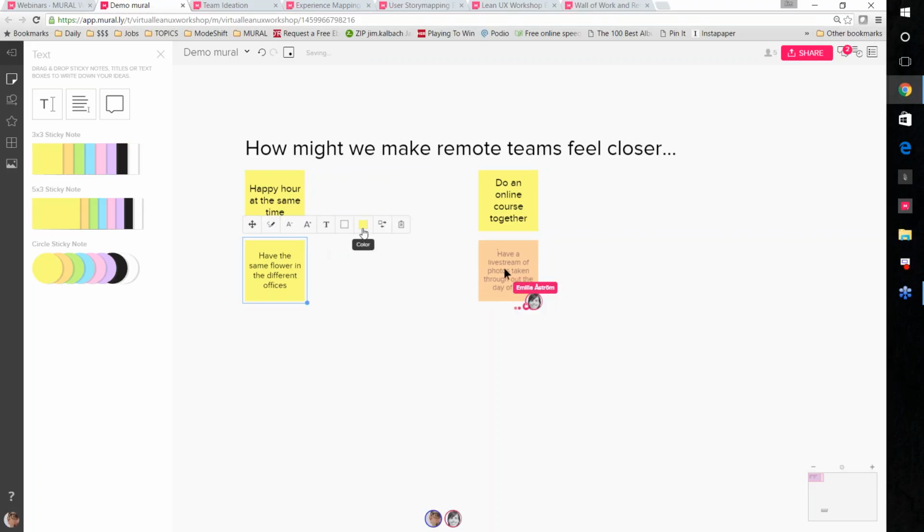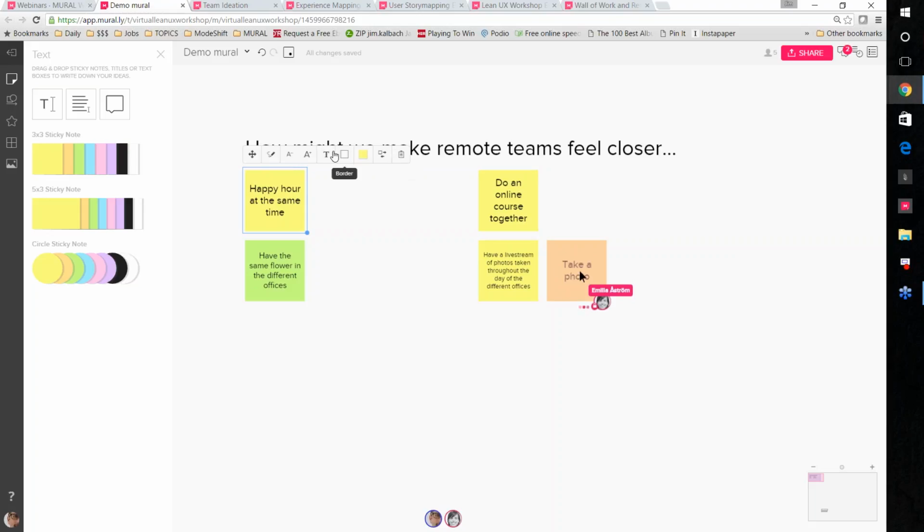So I can make a sticky note a different color. I can change the font size and the font type and that kind of thing. So any element that you put down onto a mural is configurable, and you can do that right in the mural with this set of options at the top.